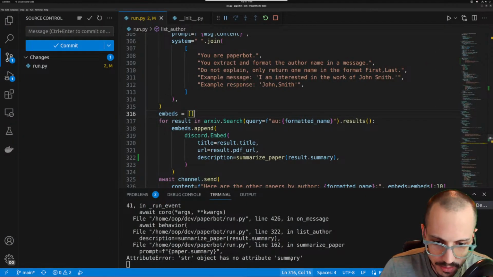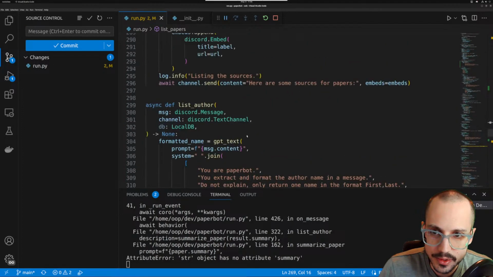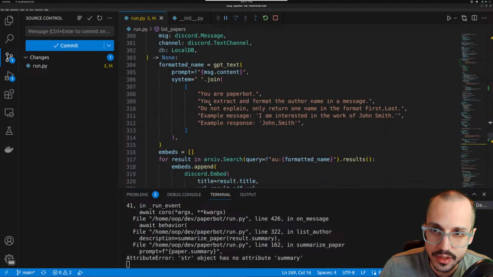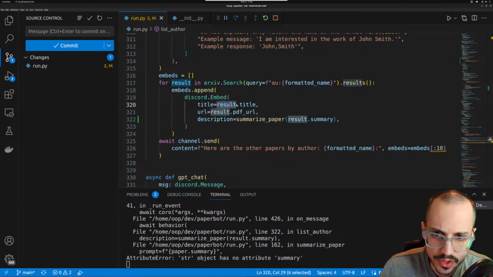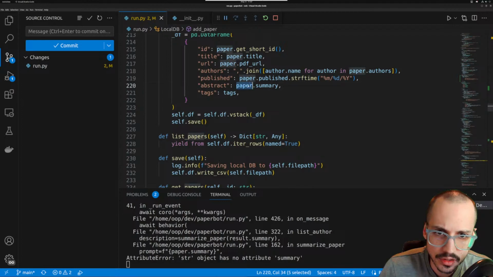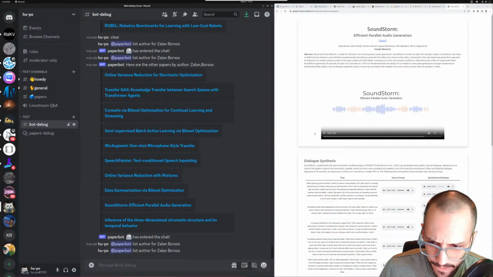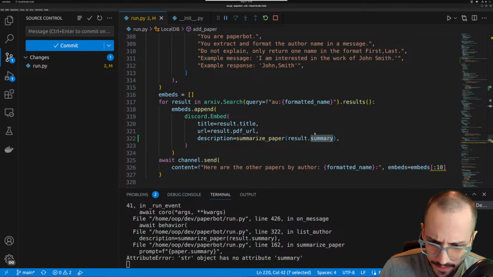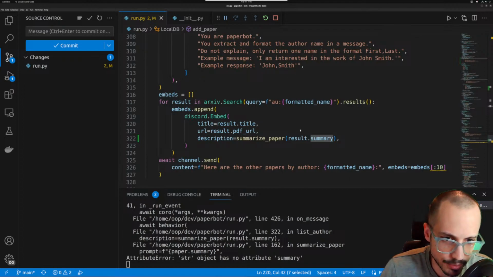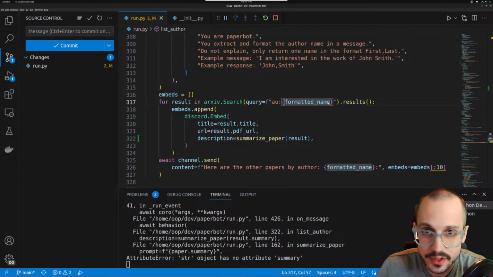String object has no attribute summary. Okay, I think, where is it? List papers, list sources, list author, result.title, result.summary. It might not be called paper.summary. That is correct. Oh, I see what the problem is: summarize paper does not get a string. It should actually get the paper object itself. So let's do that.